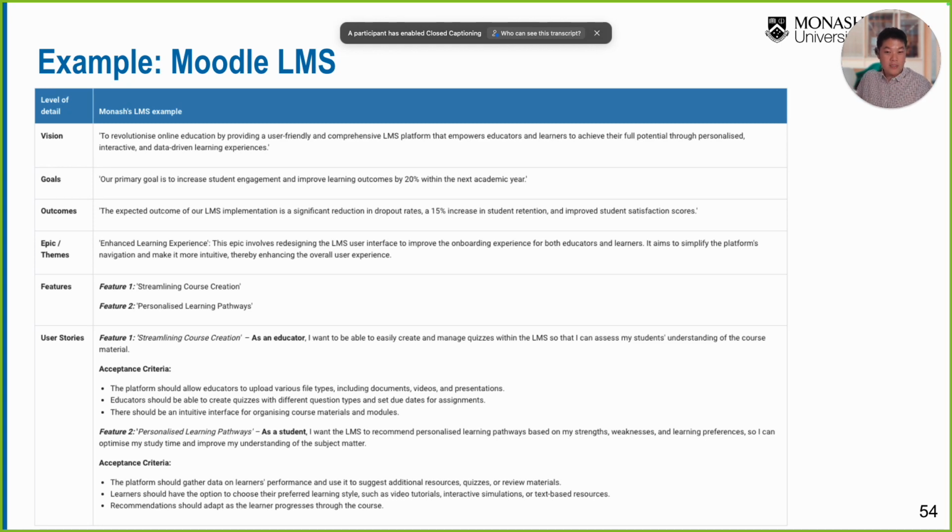I have the quiz and then I assess your understanding, whether everything is aligned or not, right? And to check, that's the acceptance criteria, right? To check whether this feature is implemented correctly or not. This is about the quiz, create and manage the quiz.